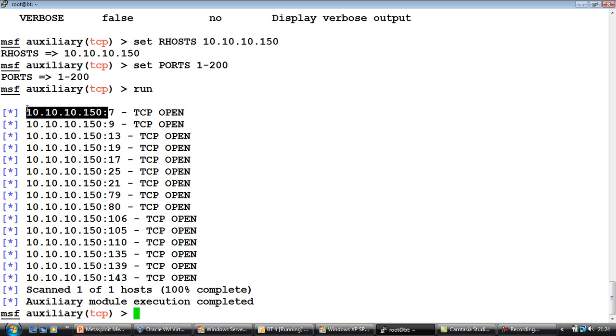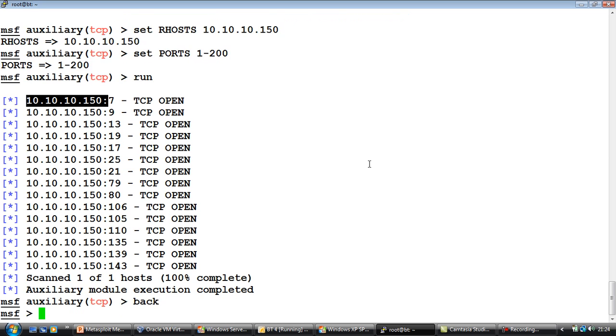So what we will do right now is go ahead and check if we can break into 10.10.10.150 using the DCE RPC exploit, right? So we go back, select an exploit, Windows, and the MS03-026 DCOM exploit is our favorite.